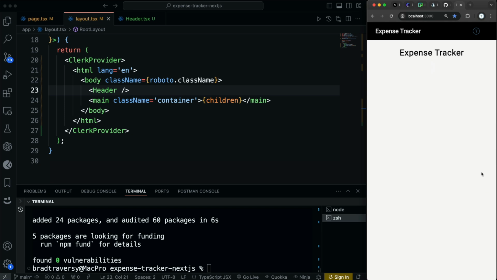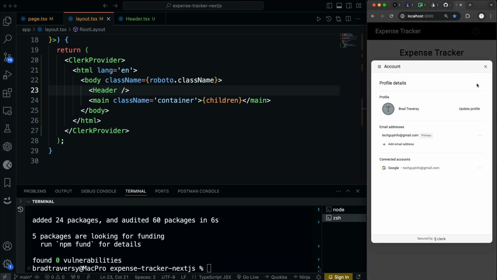And that's it. We're now logged in, and you see the user button. If I click that, we have this drop down where we can sign out. We have this manage account where you can update your profile. You see your email address. You can add additional email addresses. You see your connected Google accounts.